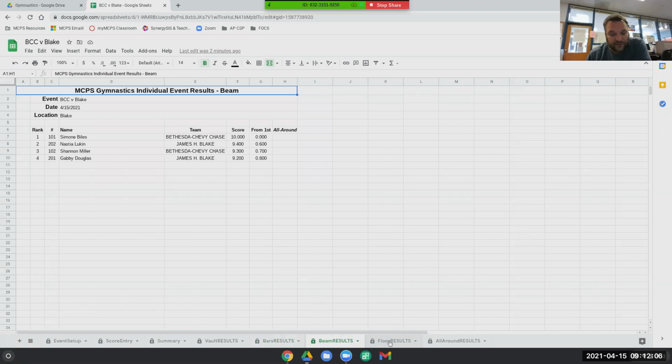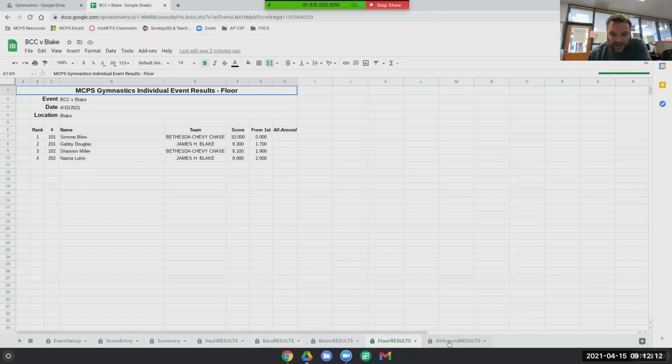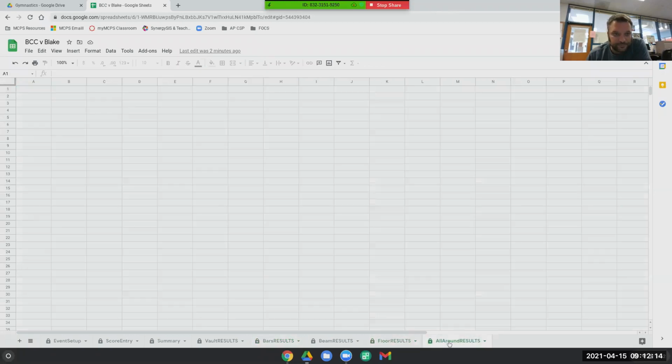So same thing for beams. And again, even if an athlete just competed in one event, they'll show up in that single event. Only if they competed in multiple events will they get dumped into the all around results.